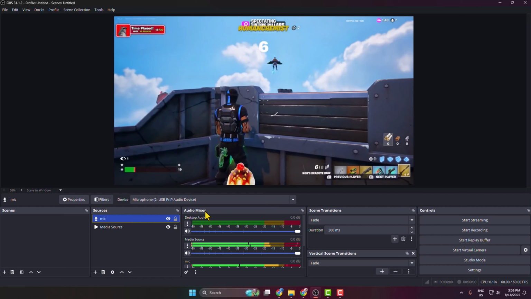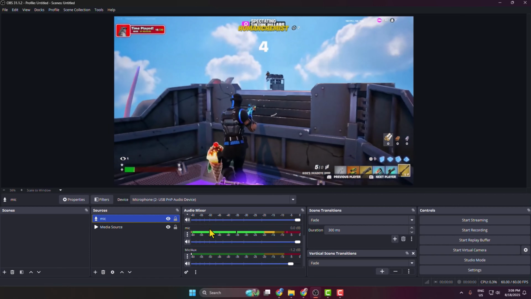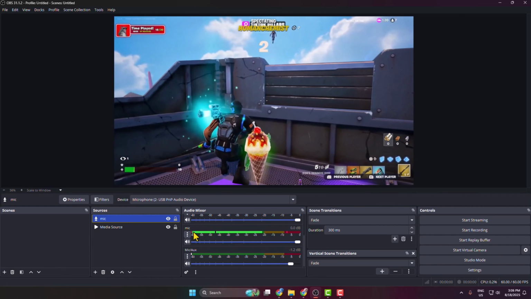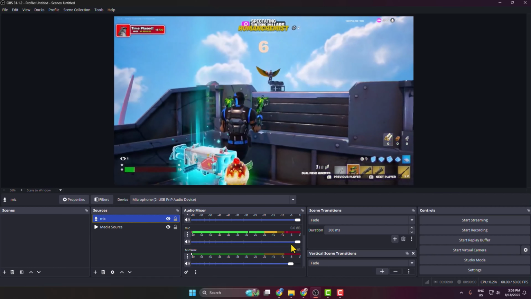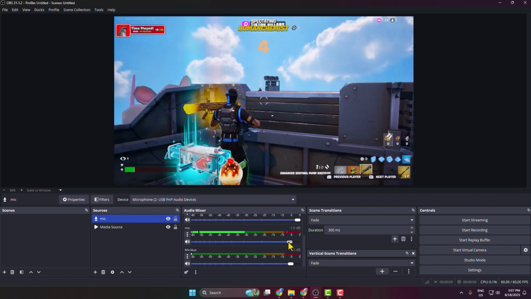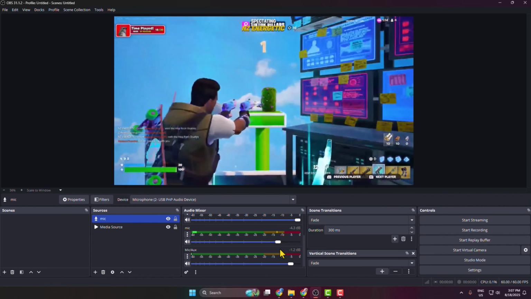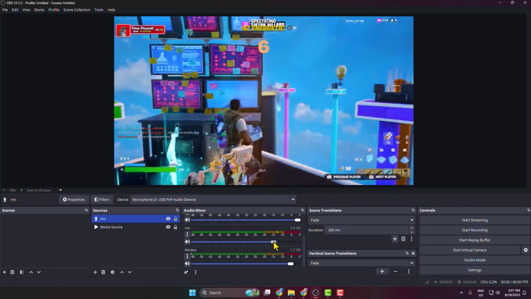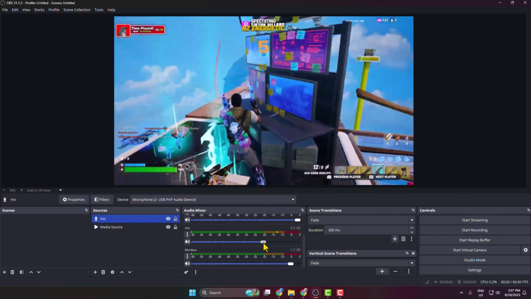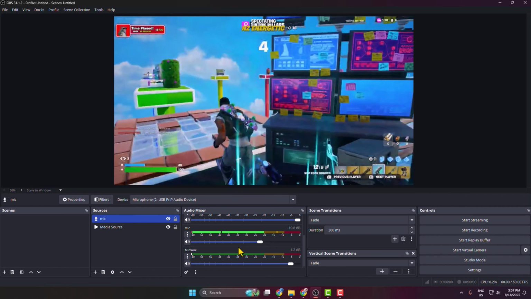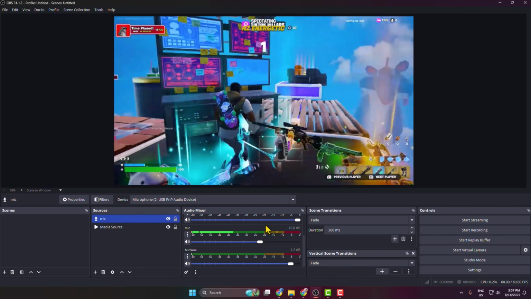Now come to this audio mixer section. In this list here you find your microphone. Now if you want, you can adjust your mic volume just like this. Keep it around -10 to -20 dB to avoid clipping, distorted sound. And that's how you can actually add your microphone in OBS.